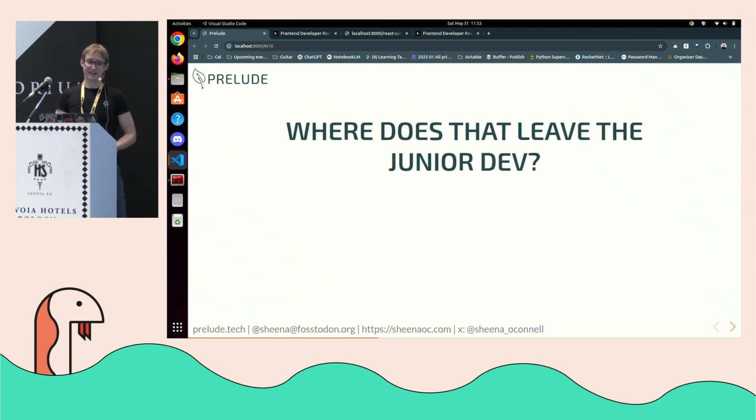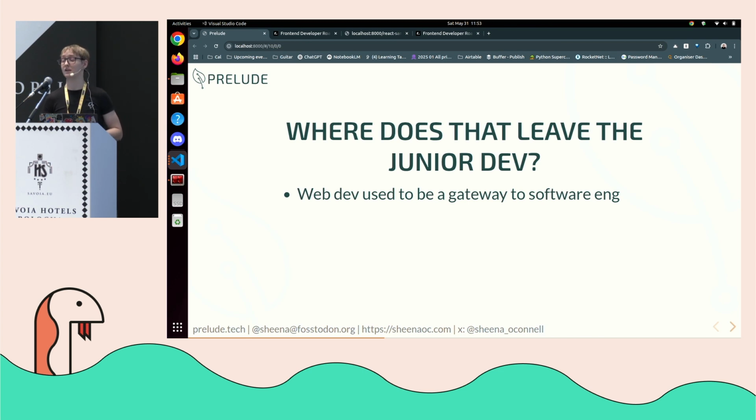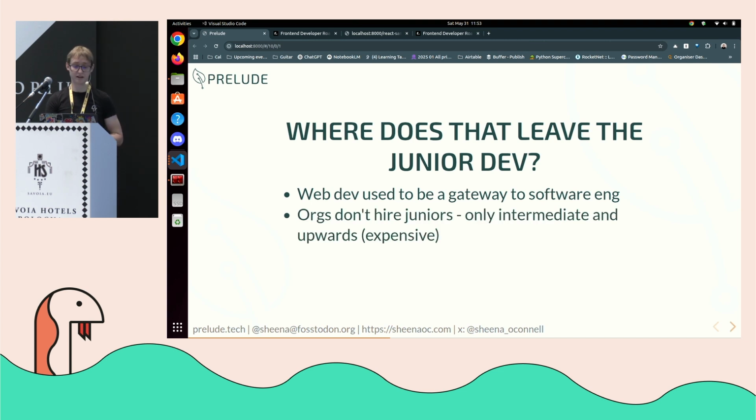Now, since I love education, I've worked with a lot of junior developers and gotten them to a point where they can get a job, and it's actually really hard because people don't hire junior developers for web development as much as they used to. Web development used to be the gateway to get into software development. Like when I was in university, I used to code for money, as one does, and like I was doing web dev, and it was fine. Now that's no longer an option for a lot of people. Like organizations typically don't hire juniors. Typically, they'll only hire intermediate devs and upwards.